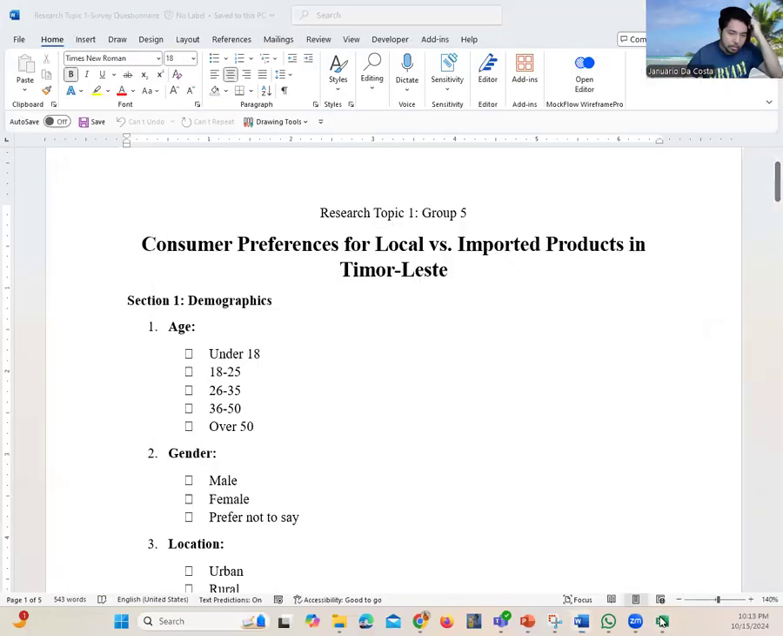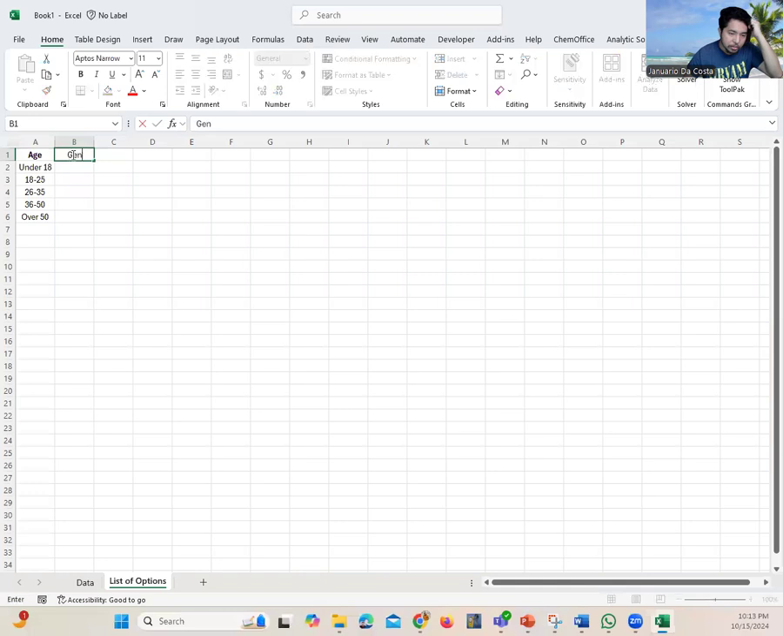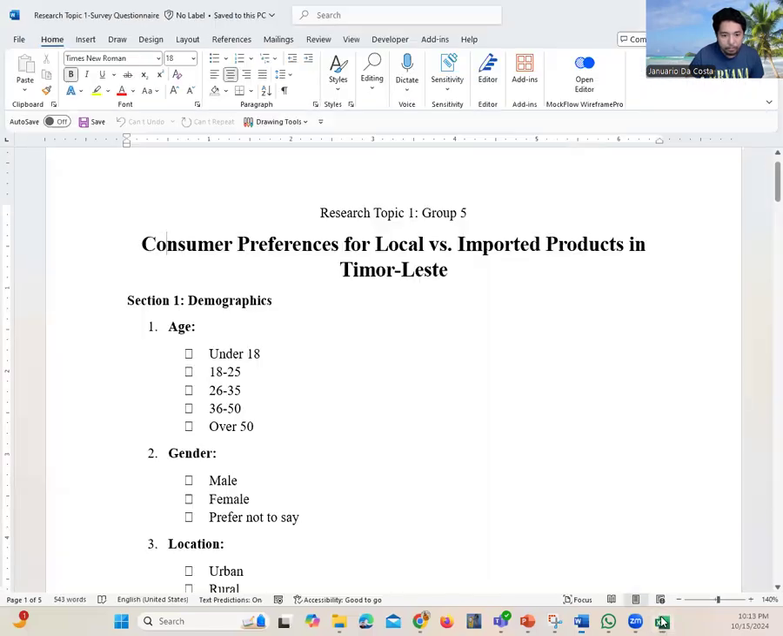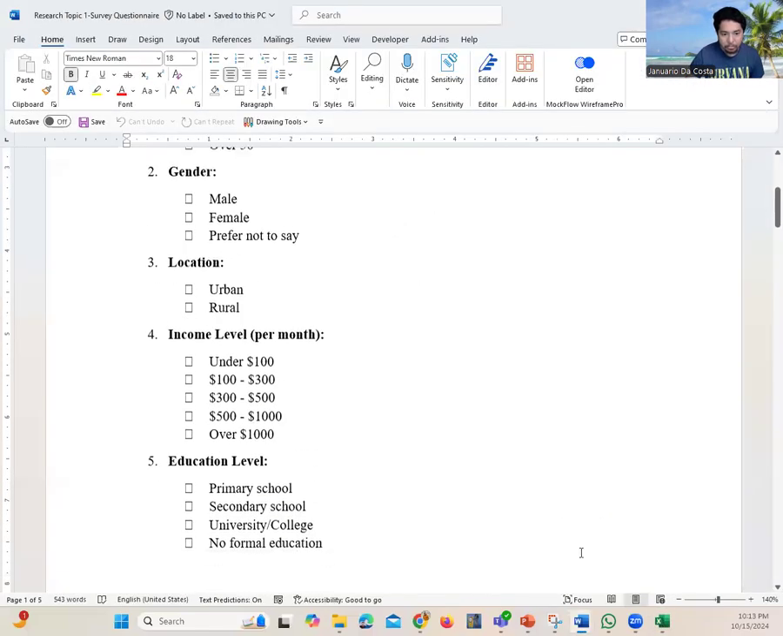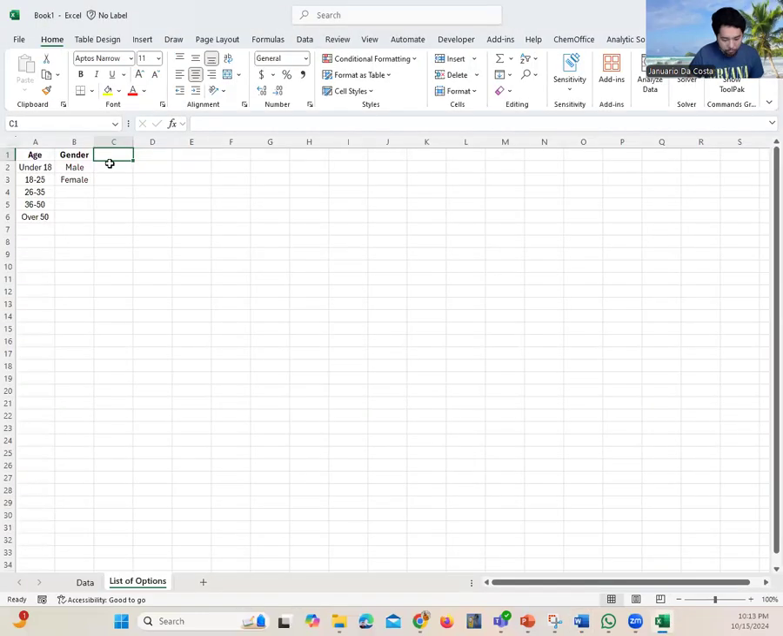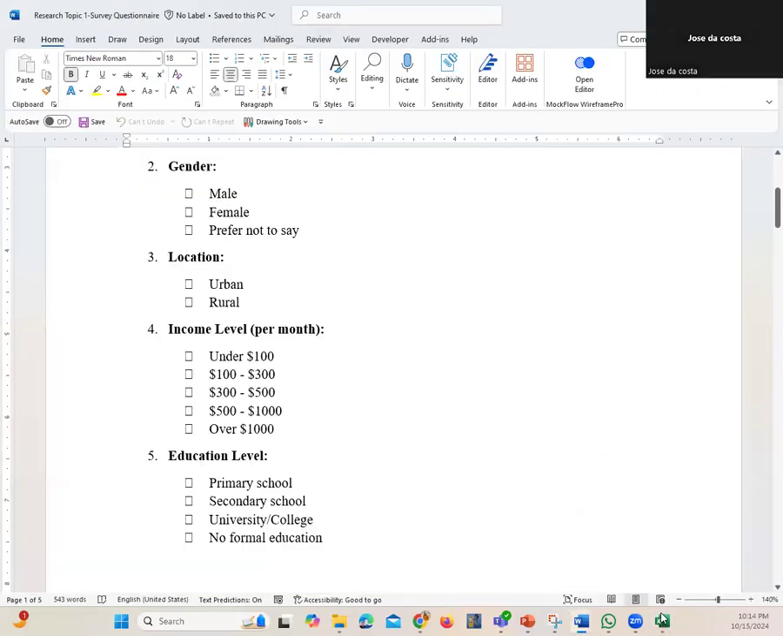So after age you have gender, and here you have male and then female. Okay, and then after gender you have location, for example. So this will be urban areas and then rural areas. And then the next one is income level.